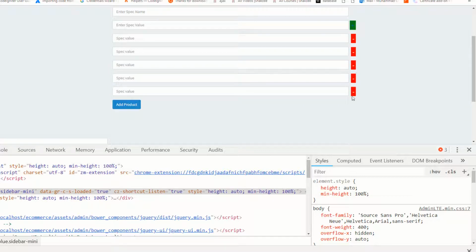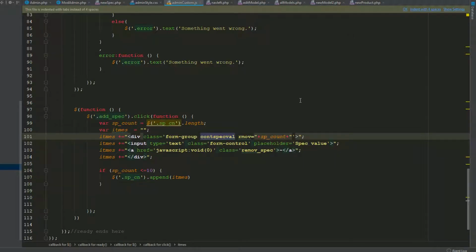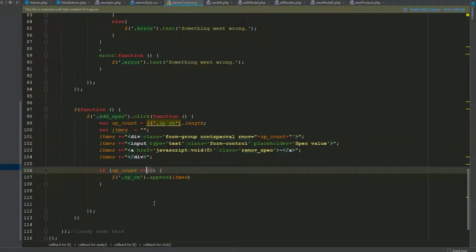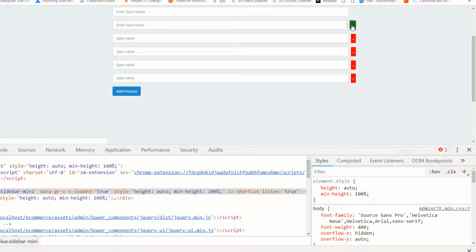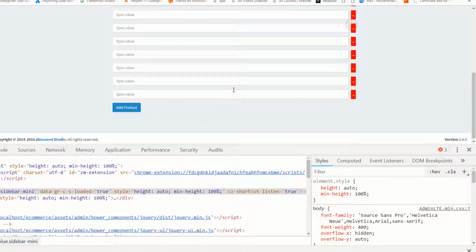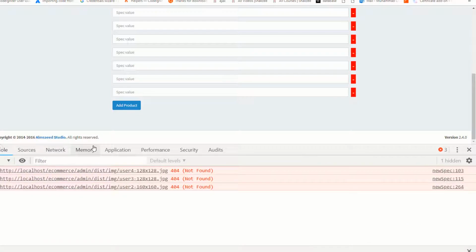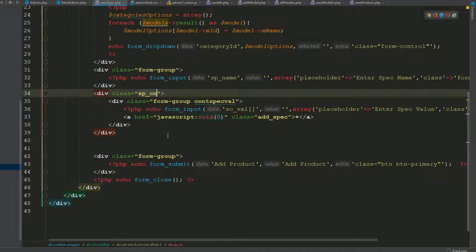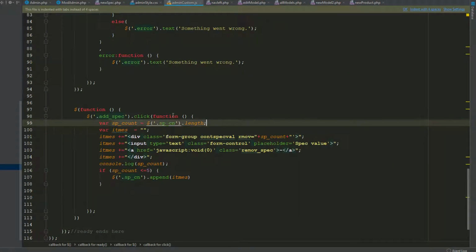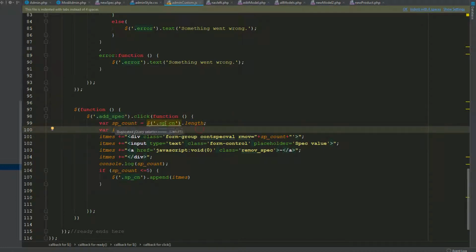Now how can you remove the current fields? Suppose you are saying that the limit of the dynamic fields is 5. Go to the page, refresh the page, click on this 1, 2, 3, 4, 5. So now as you can see, why is it not working? Why is it not counting the results? Because you are counting the length of this spec.